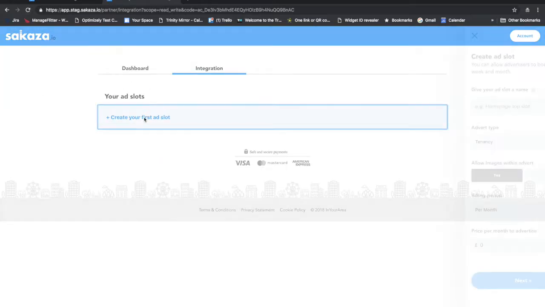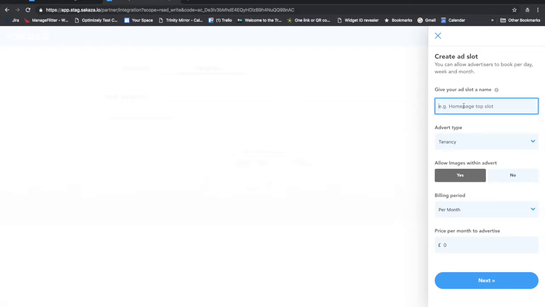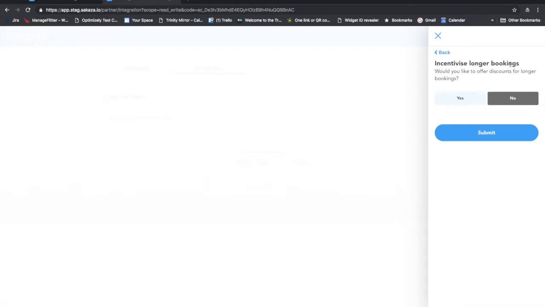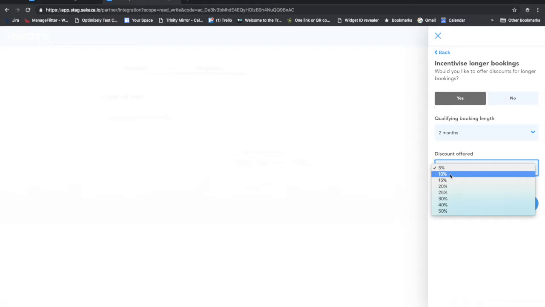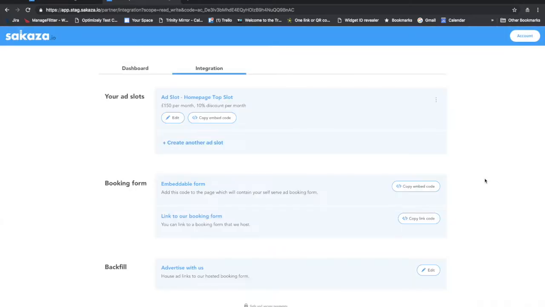Once you're logged in and your account's been approved, you can create your ad slot. When you create your ad slot, give it a friendly name, because this is what your advertisers will see and will help them decide where to advertise. You can set all sorts of different options, whether you want your adverts to have images. You can set the billing period, whether it's per month, per week, per day. You set your pricing here as well. And you can also offer incentives for longer bookings. So here you could say, well, if an advertiser books for 2 months or more, you would like to offer a 10% discount.